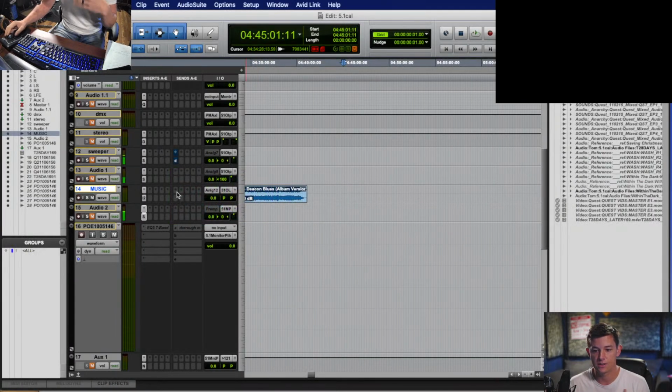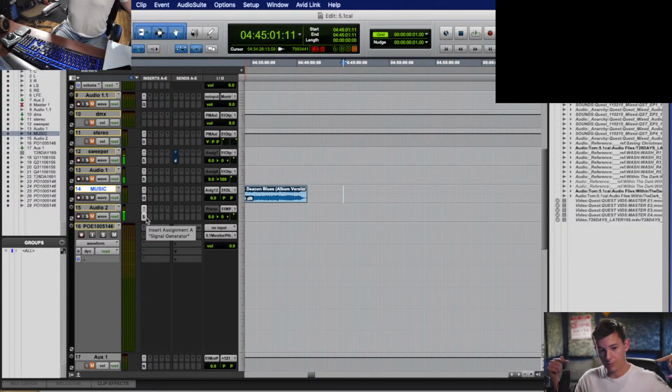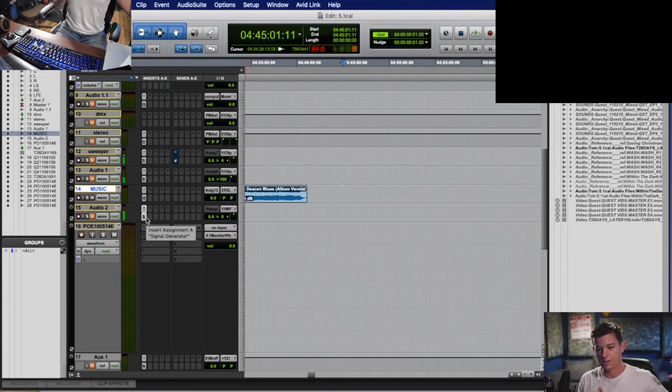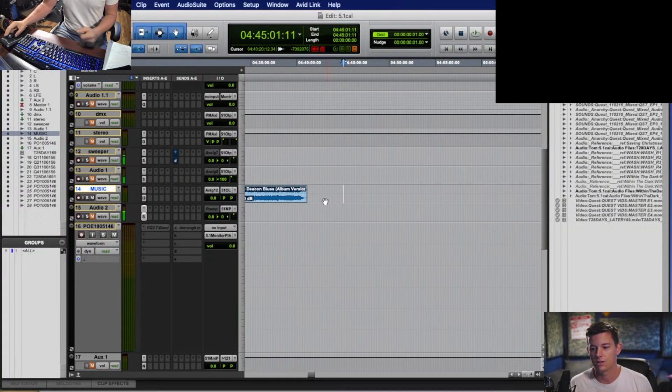And also you can use a signal generator in Pro Tools or any DAW to listen for where the cancellation is. A lot of times the cancellation happens right in the middle of the room. So moving your mix position slightly left, slightly right, or forward or back will help get rid of that cancellation.